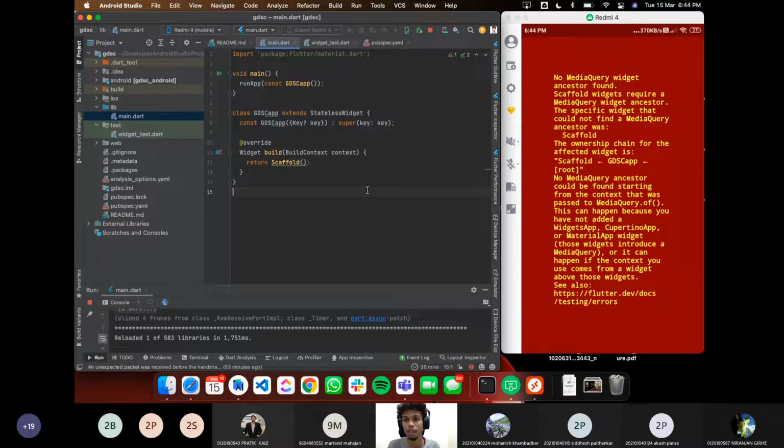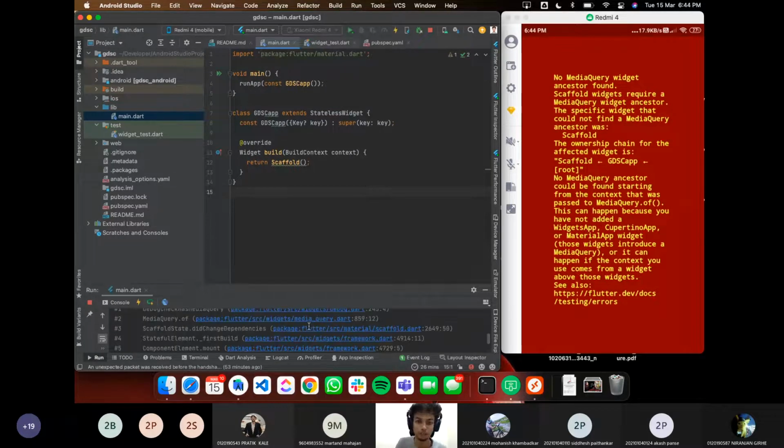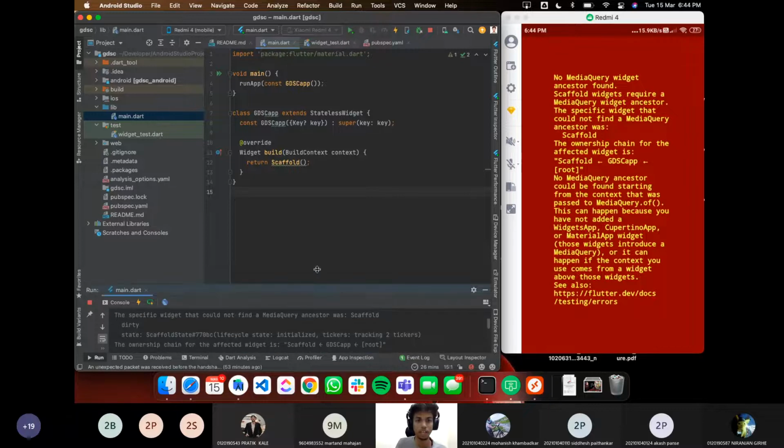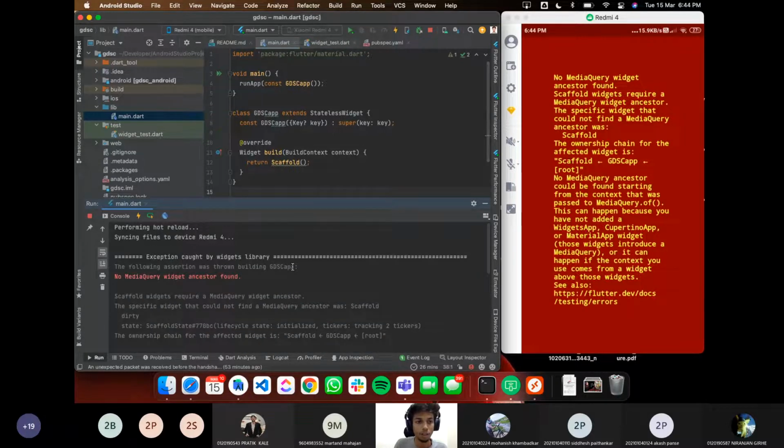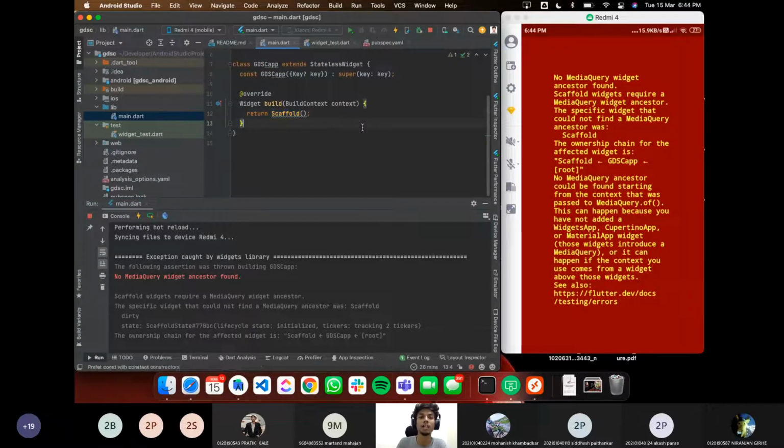be reflected. So some error is there, so we'll fix it, no issue. We can read the error. Oh, sorry. Before adding scaffold, we need to add the material app widget. So what does that material app widget do?